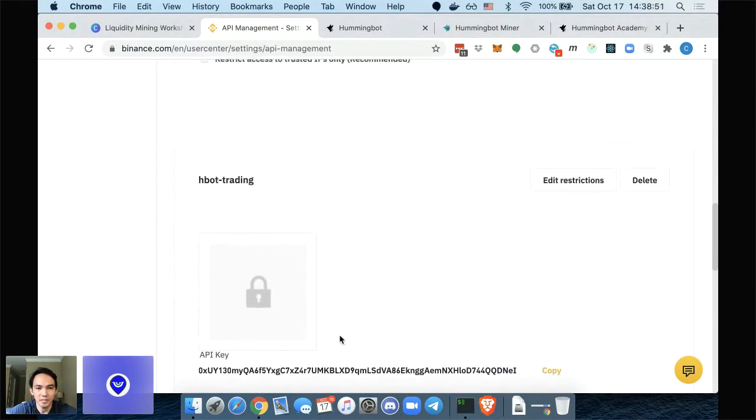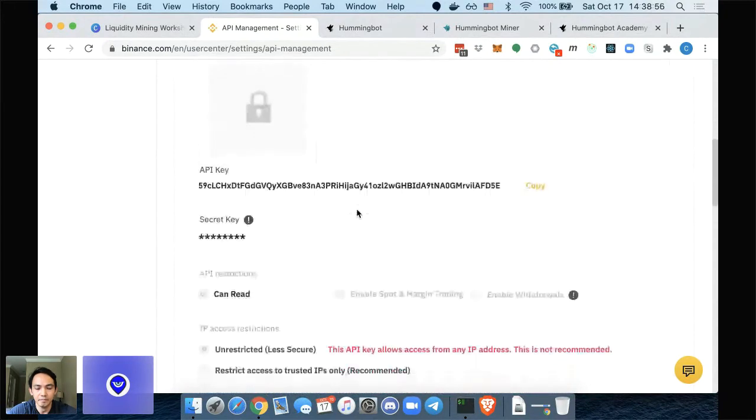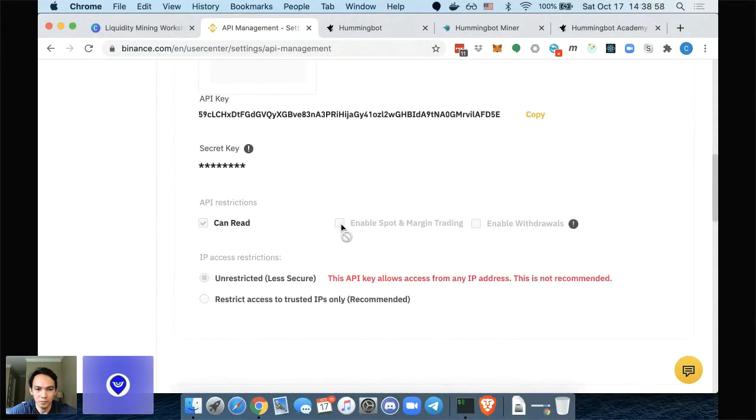And then secondly, for Hummingbot Miner, I have this other API key, one in which I've disabled trading. So this one can only read, so that's what makes it a read-only API key. Then you just save these keys for later, as we'll be using them when we set up Hummingbot and Hummingbot Miner.